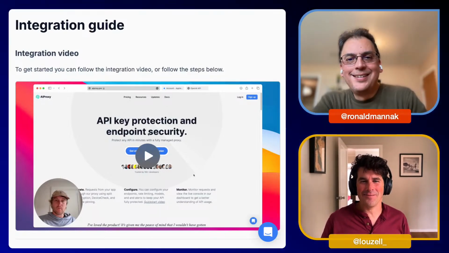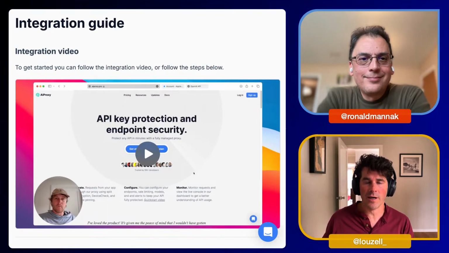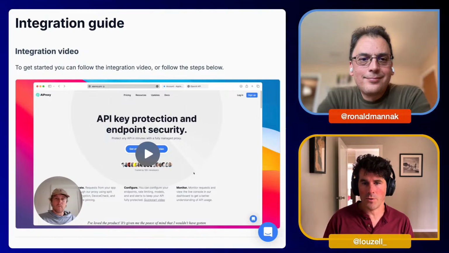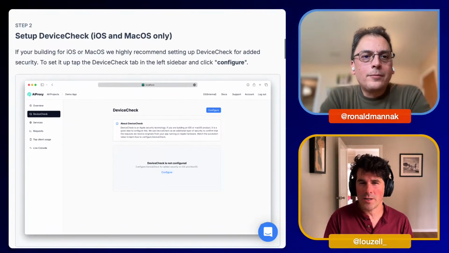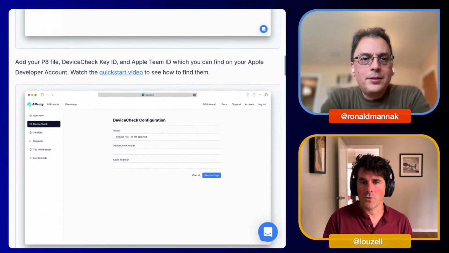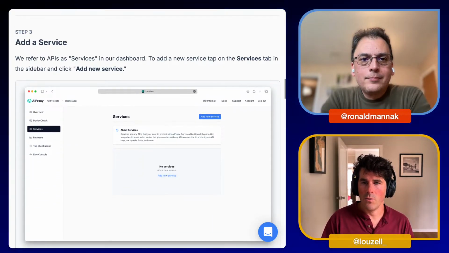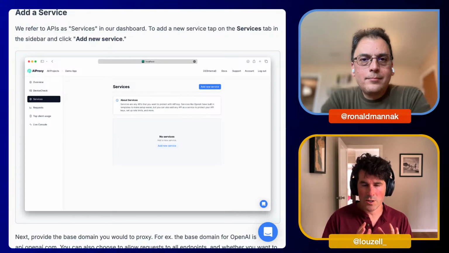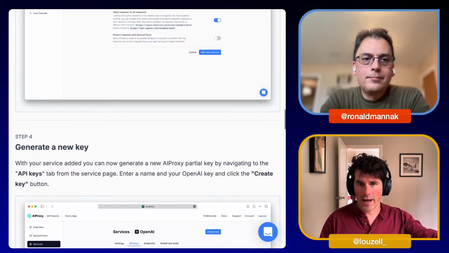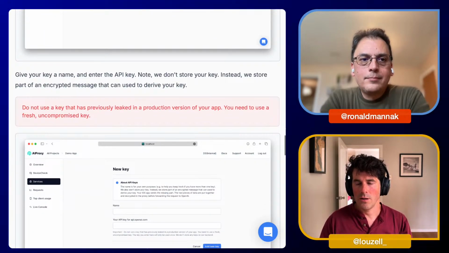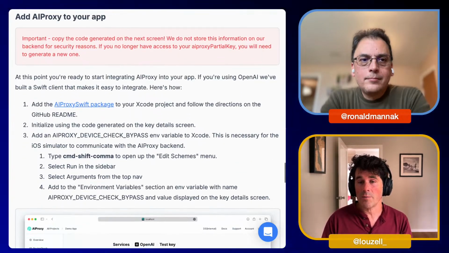So you watch this integration video. It teaches you how to set up DeviceCheck through Apple's developer dashboard, right? You'll get a key from them, and then you upload this key to our backend, and that takes a few minutes. Then you'll grab your OpenAI key or your Anthropic key, and you'll submit that key into our backend. We don't actually store it. We encrypt your key, and we split that encrypted result and give you back half of it. And you need to take that half and put it into the Bootstrap project. So those are the two main pieces of setup that you need to do.